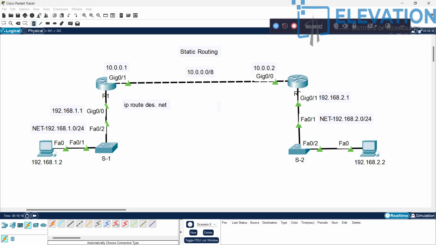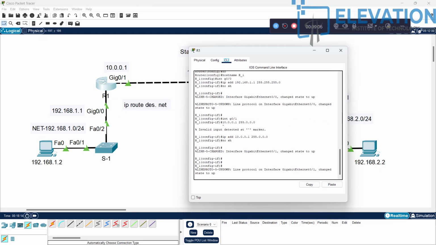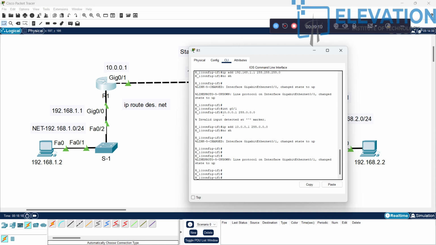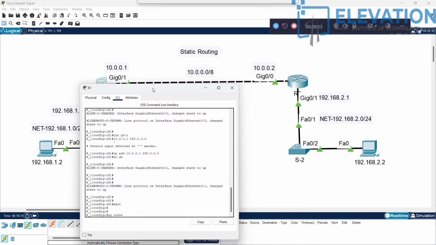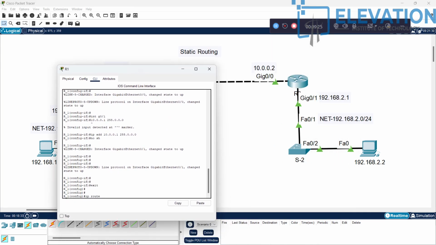So now let's go ahead. So we go here to router 1, then using our CLI here, we have to say what? Exit. So exit and go back to global config mode. Here we have to say IP route, destination network. So we're here. Our destination network is this network. So what we have to type here is this network.